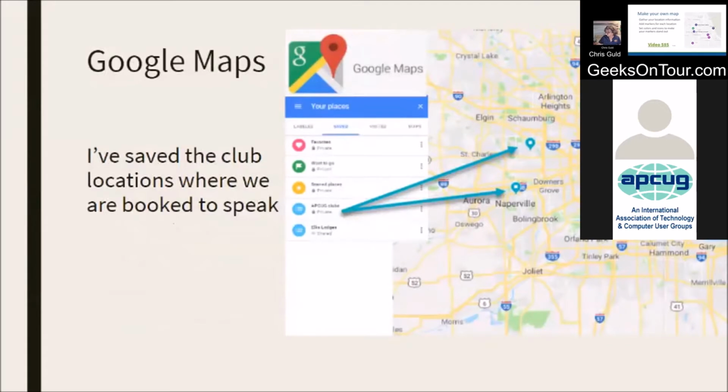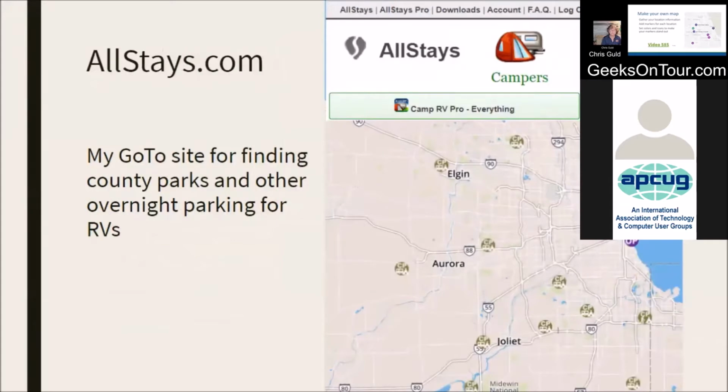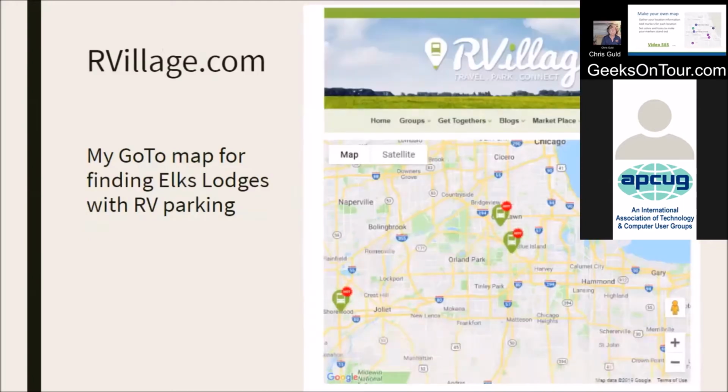So in Google Maps, I have saved the club locations where we are booked to speak. We're in the Chicago area right now, and here are the 2 places that we need to be this week. All Stays is my go-to site for finding county parks and other good overnight parking for RVs, but on this map I can't see where our gigs are.